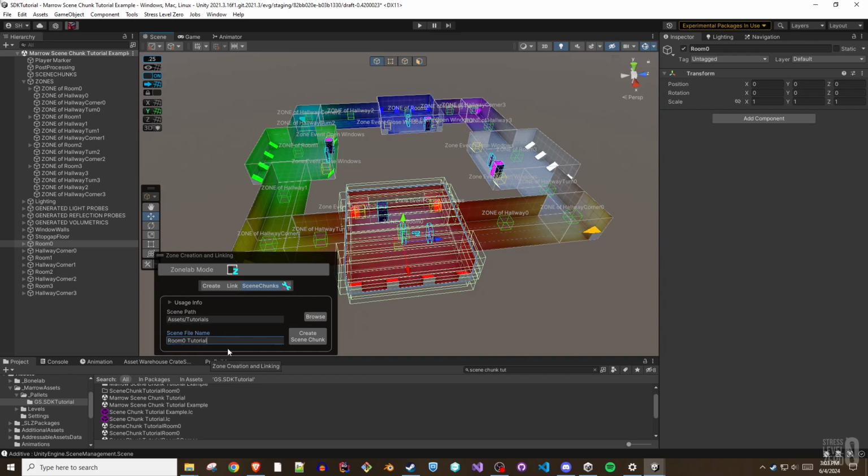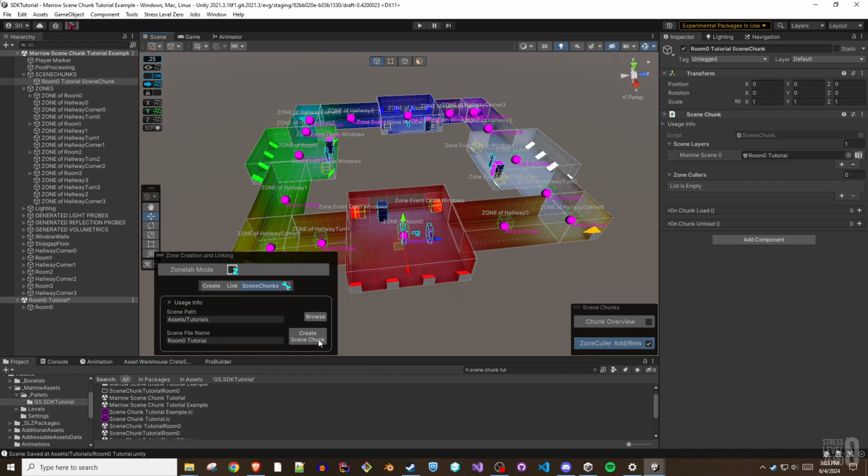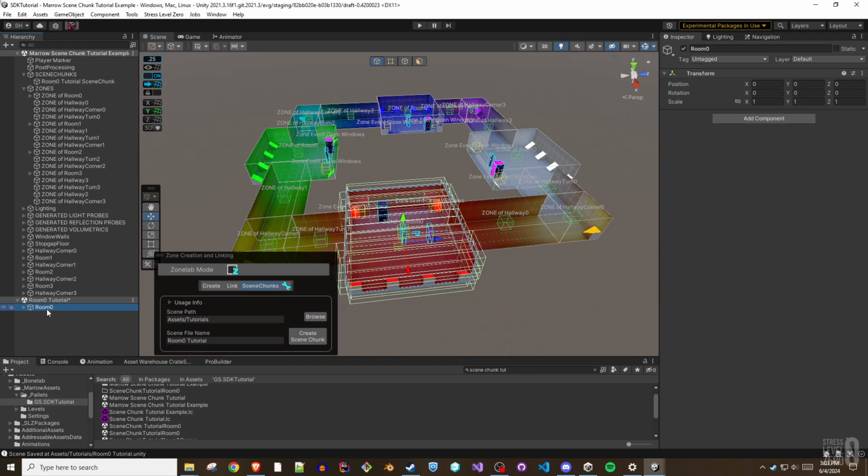Next, provide a file name for the new scene. Once the Create Scene Chunk button is clicked, the selected root game object is automatically moved to the new chunk scene. A new scene chunk game object is created, and its scene layers list is automatically filled.